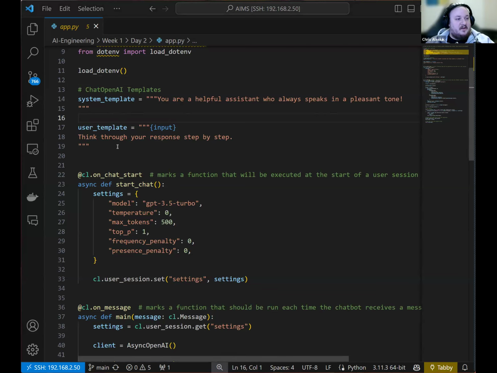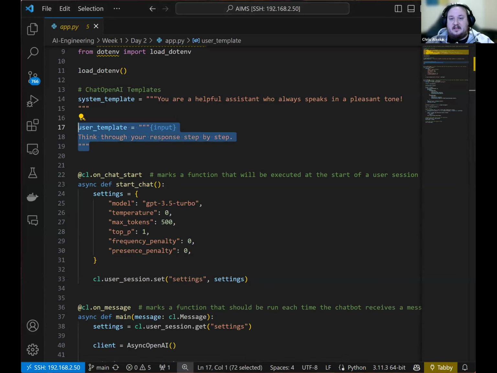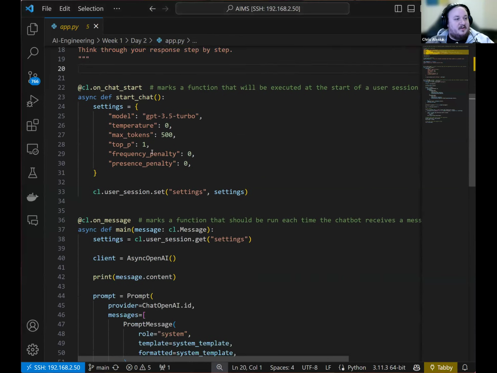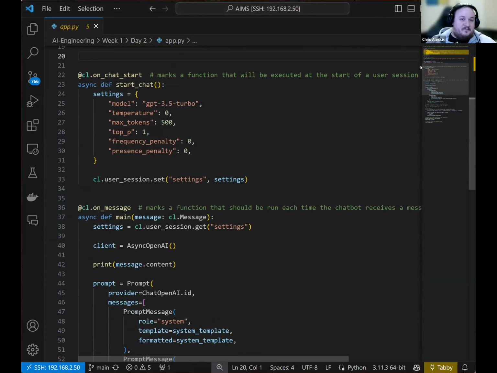Okay, so we have our user template. It's exactly what we had before in our Colab notebook. All it's doing is basically just adding the chain of thought step, to be honest with you. The idea is that we have some user input and then we tack on that chain of thought so that we get a well thought out answer. And then we get to some first chainlet.